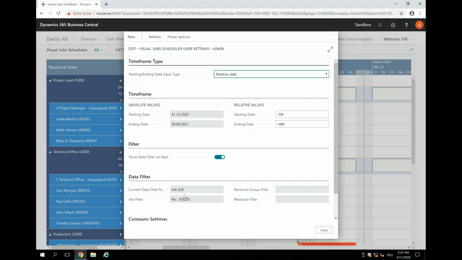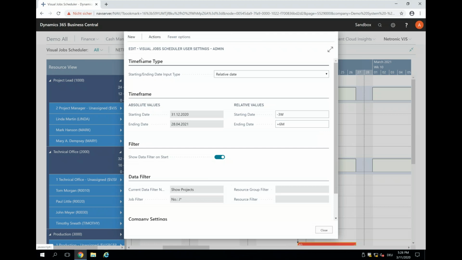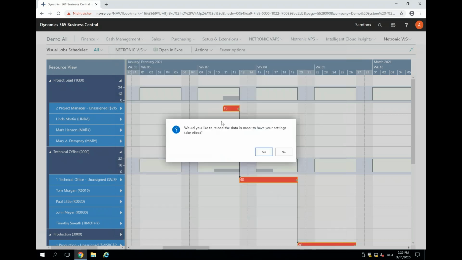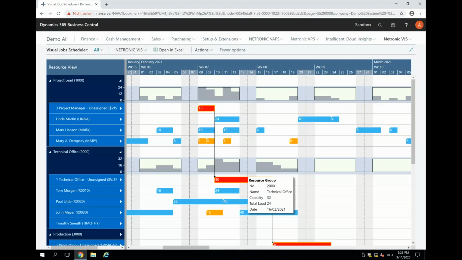And also from here, I can see which data filter has been set. I think I can also change the data filter from here. So I can say show projects, if I think what I did here is weird. And then we would need to reload. Yes, I don't want to save it. No. And then I get back to the full picture with all the data. So now I load it again. More data, same time frame, but more jobs, and then the picture looks different.